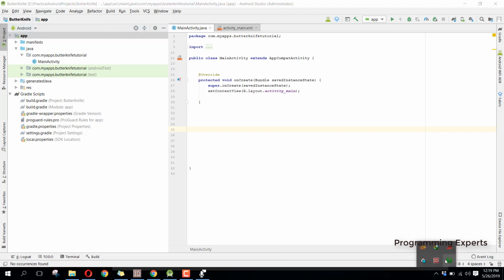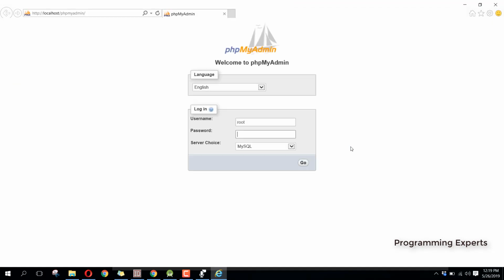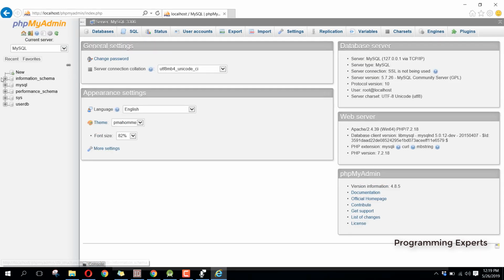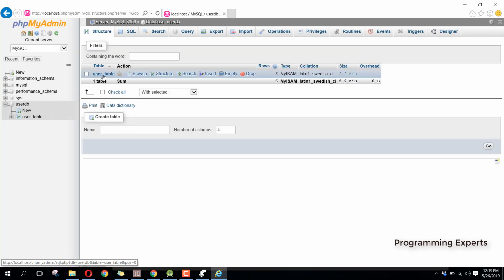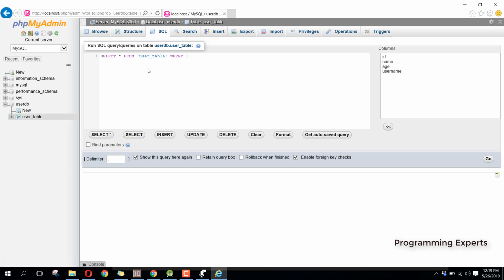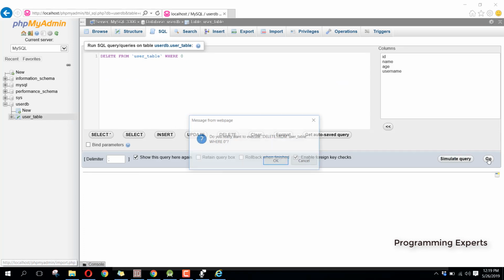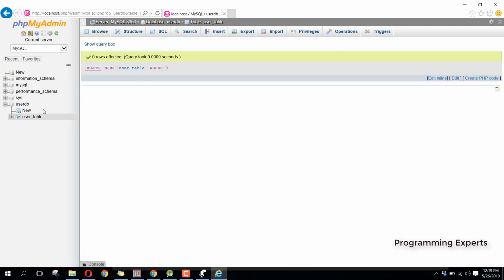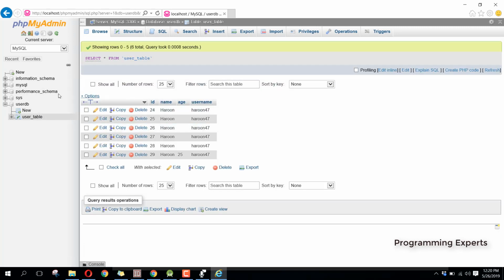So first of all, make sure that you have the local server running, and let's first of all create a database. Here we have the username as root and password as empty, and here we already have this user DB. This is the user table, and there we have all these values, so I will remove that. So go to SQL and click on delete and click go and click OK, and now all the values are deleted.